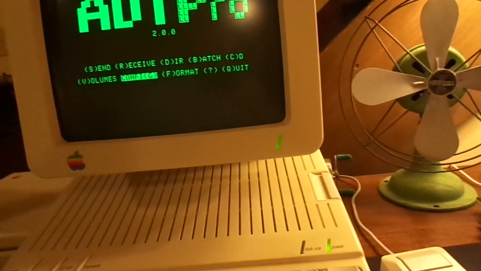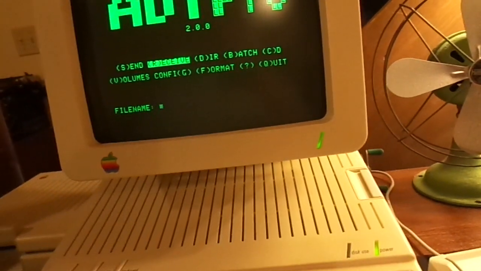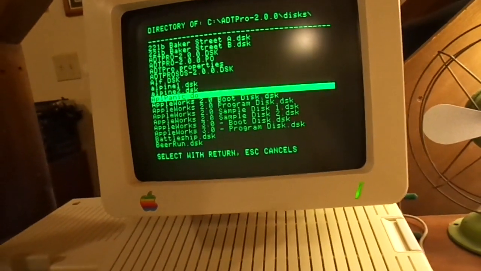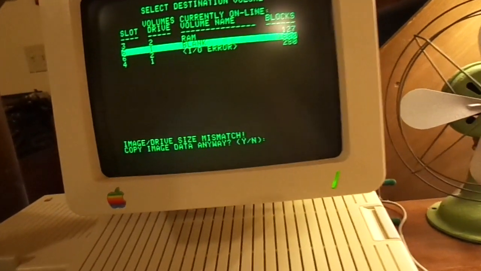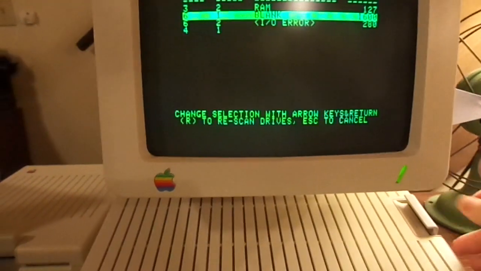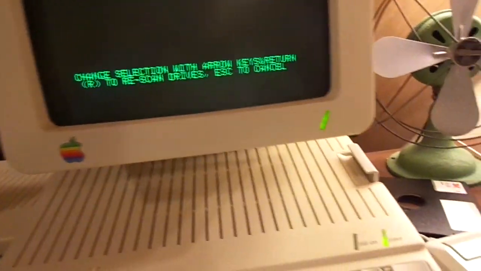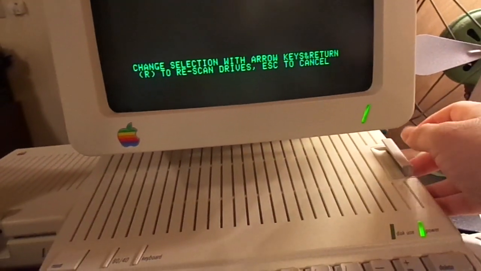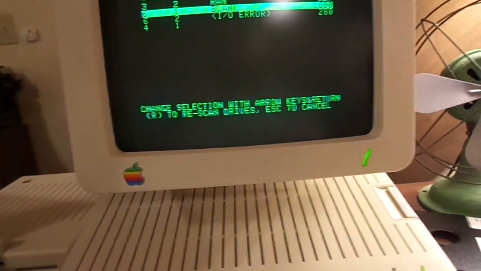So let's go to Receive. And it should already be there. There it is. Okay. Let's put a different disk in there. I think that disk has to be wiped again. But let's do a rescan.